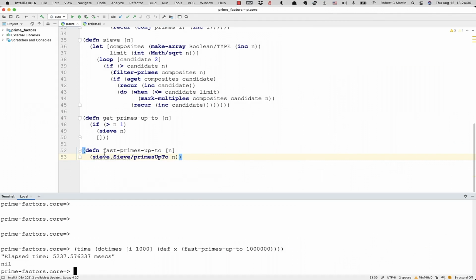So here I've created a new Clojure function named fastPrimesUpTo, and I'm going to call the Java program. And I've rewritten the Java program slightly so that it's now in a package inside of a class.